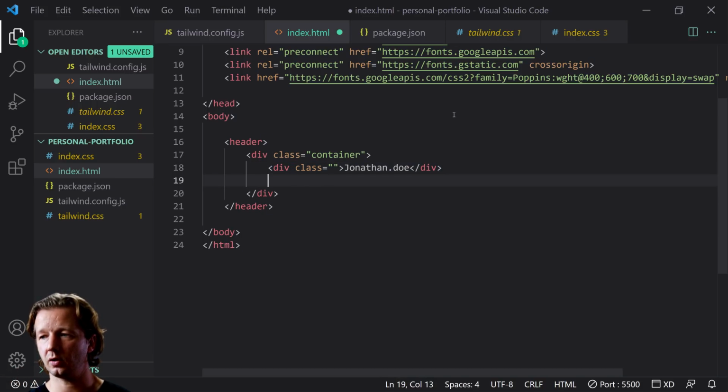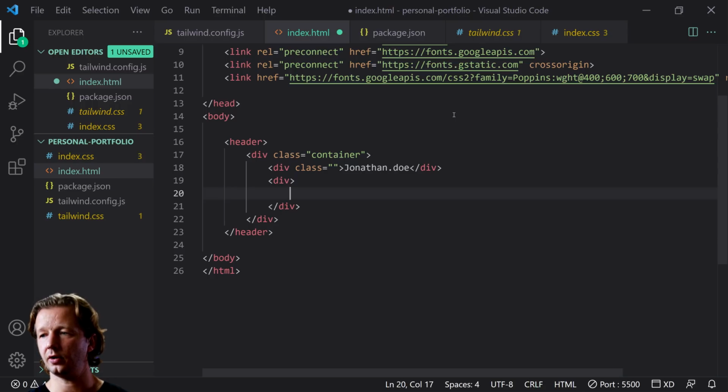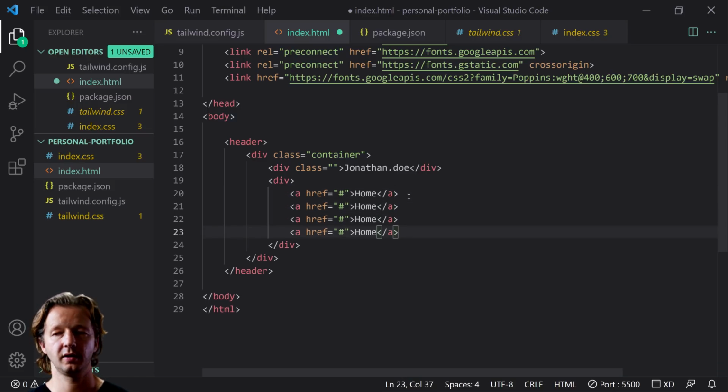So what we'll do there is put in another div, and we're going to have our links inside of there. So our nav links will just have an href. This one will just go to the top. It'll go nowhere. This will be home. And then let's replicate this a few times. Shift Alt and the down arrow key 4 times because that's how many links we have.